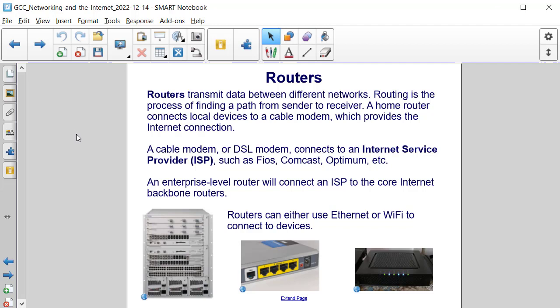A home router connects local devices to a cable modem, which provides the internet connection. A cable modem or DSL modem connects to an internet service provider or ISP, such as Fios, Comcast, Optimum, etc. An enterprise-level router will connect an ISP to the core internet backbone routers, and routers can either use Ethernet or Wi-Fi to connect to devices.